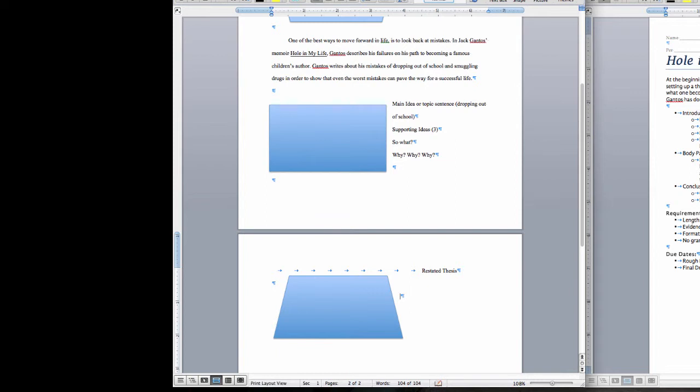Then after the restated thesis, we have a summary of your arguments. So how did you prove your point? And to finish off a good conclusion, you should have a super so what statement. Why should anybody care about anything that you said? Why is this so important?